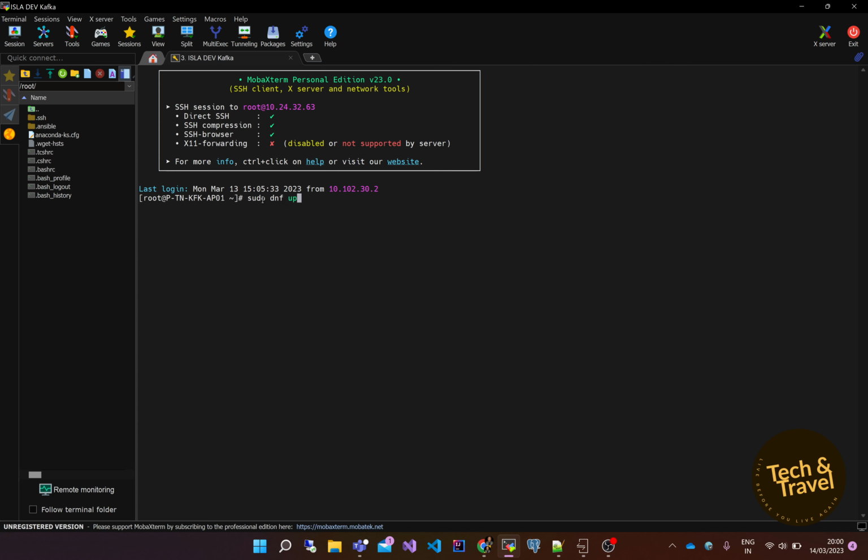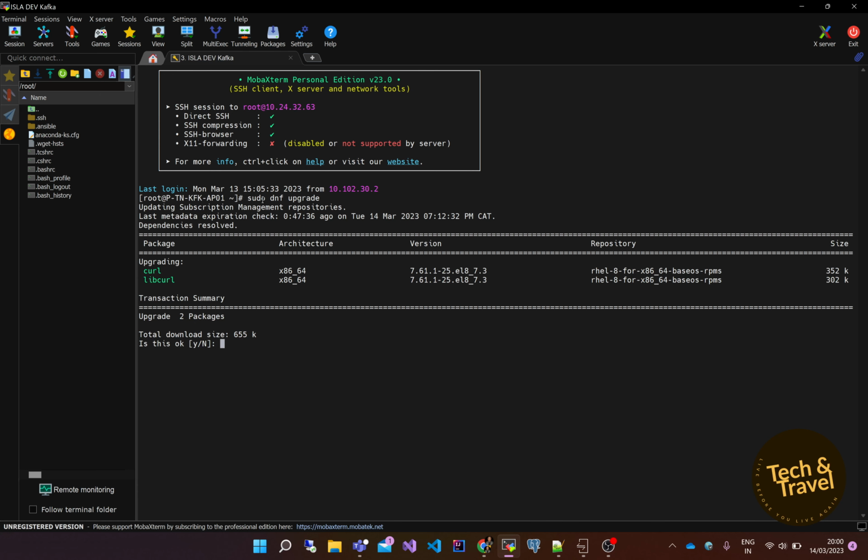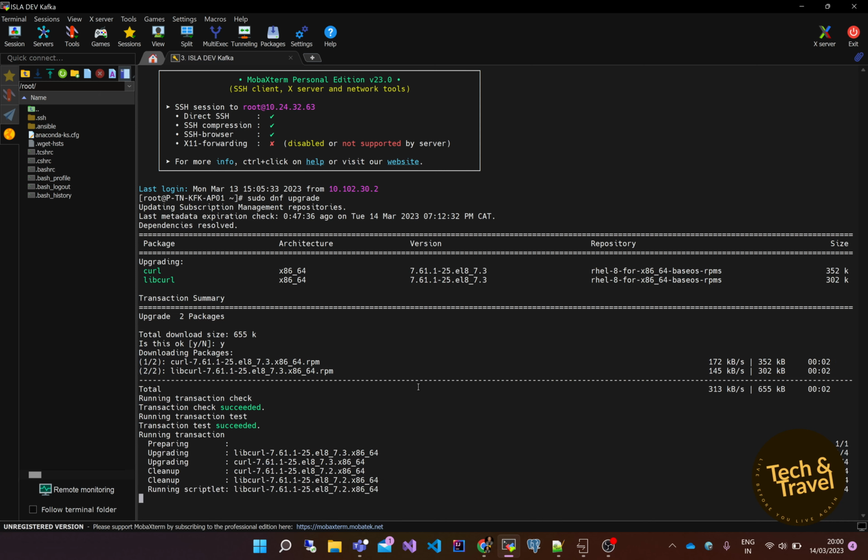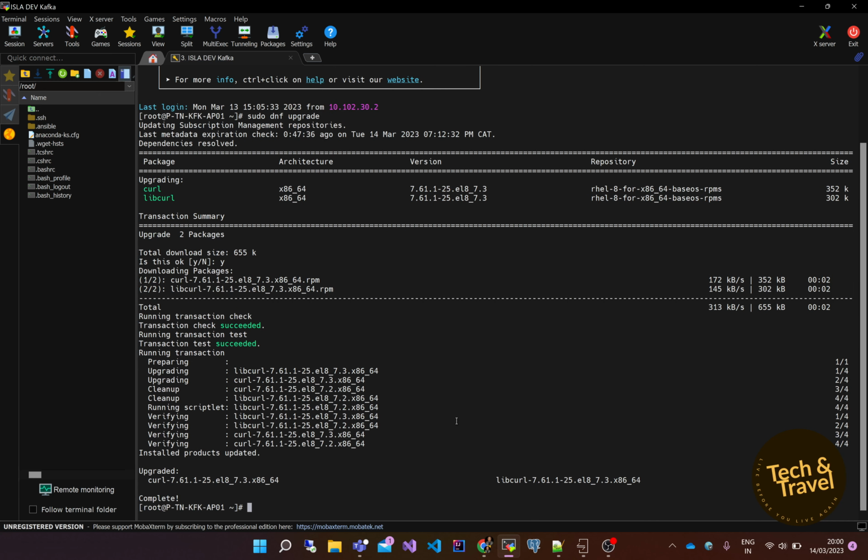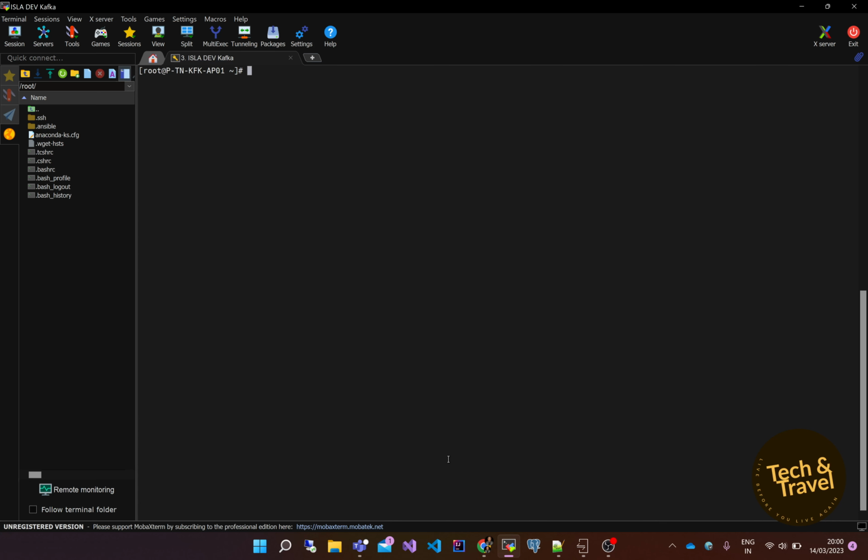Sudo dnf upgrade. So as you can see, now I'm upgrading my package and do yes. Okay. So let it download, let it update my package. Yes, so now my package is updated.